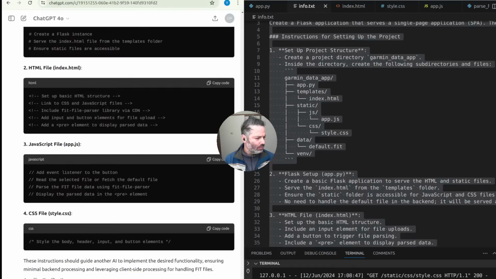3. Input and output elements. Add an input type of file element for file uploads. Add a button to trigger file parsing. Add a pre-element to display the parsed data.